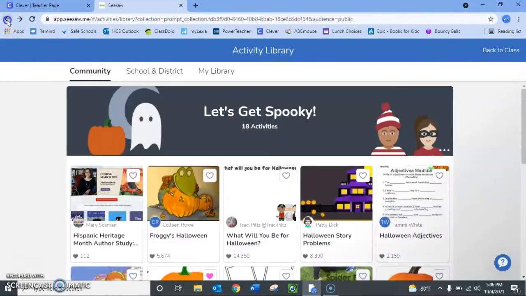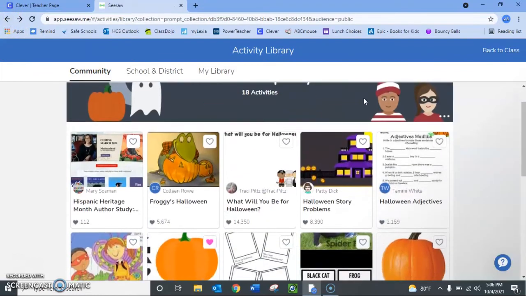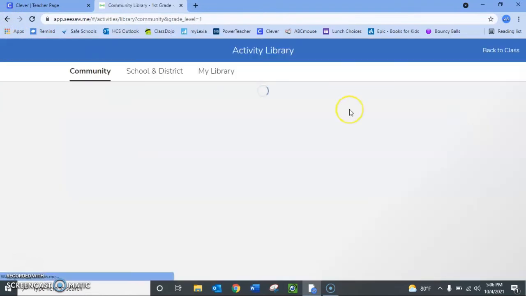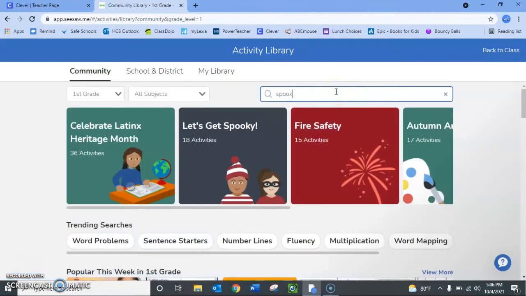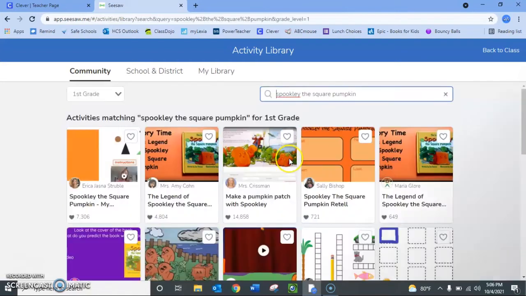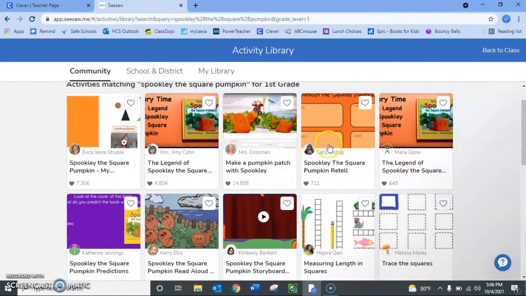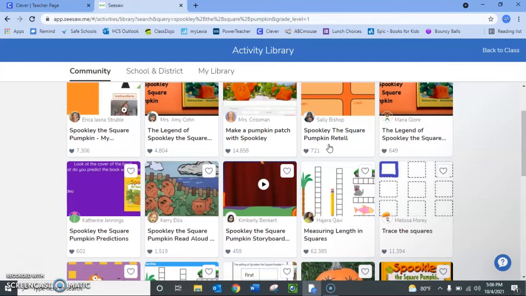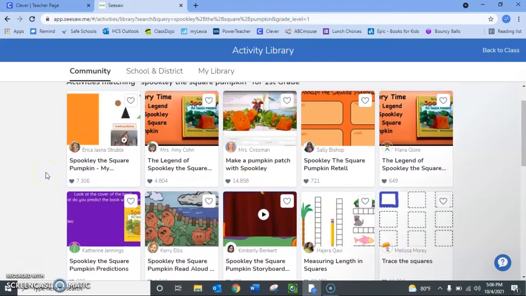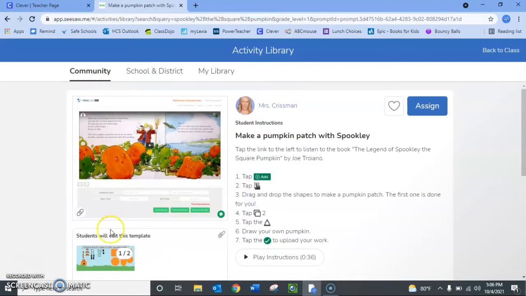So let's say that I wanted to find a specific activity on Spookly the Square Pumpkin. That's a book we are reading this week, and I want to find an activity on that book. So I can type in Spookly the Square Pumpkin, and as you can see, several things are already created on this story. So let's say that I want to make a pumpkin patch with Spookly.